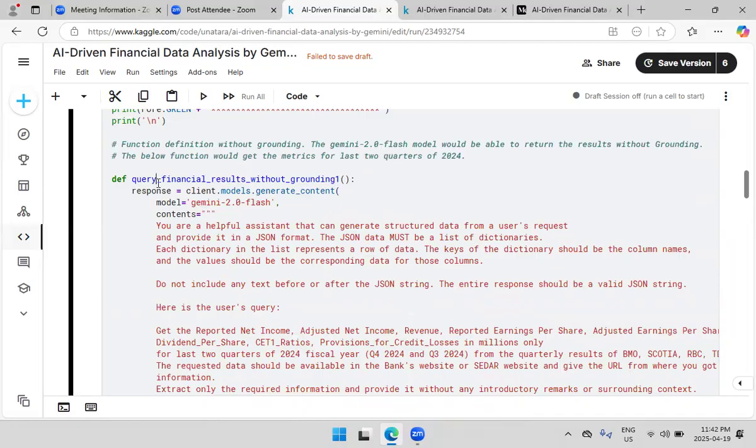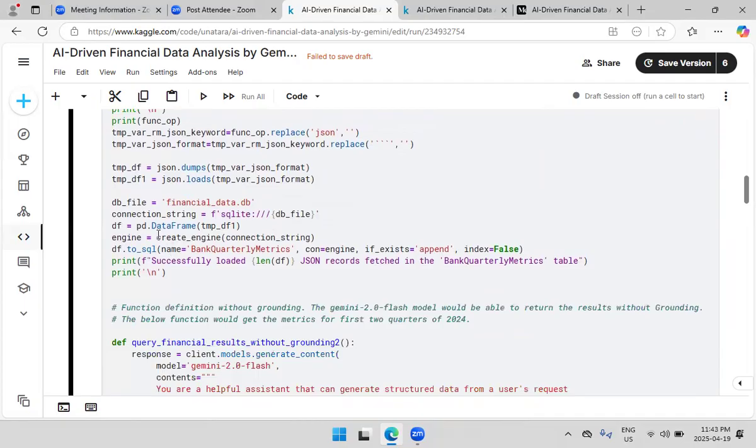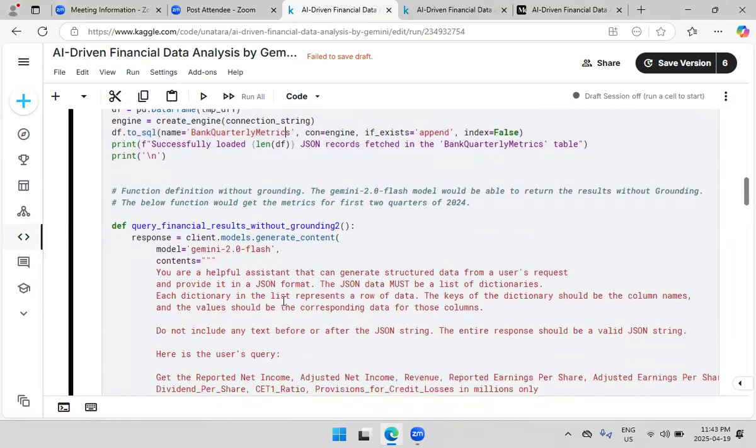So now, this function is going to get the data for the last 2 quarters of 2024. And then once we have the data in JSON format, we are loading this data to a table. We are putting it in a pandas data frame, and then we are loading it to our bank quarterly metrics table. Similarly, I have written another function to get the data for the first 2 quarters of 2024.